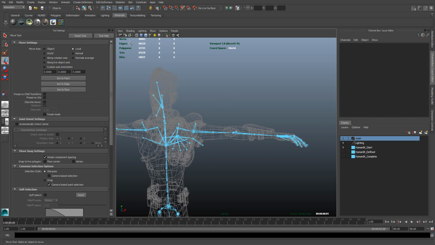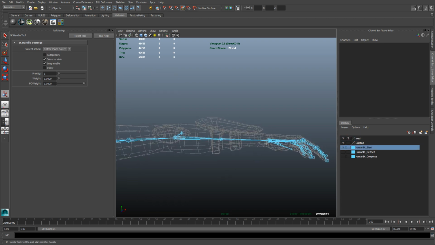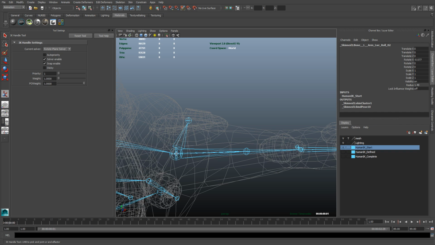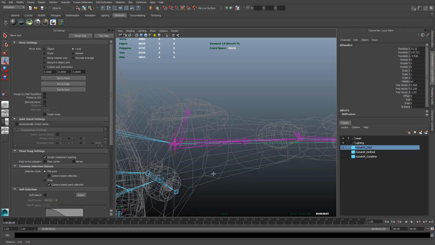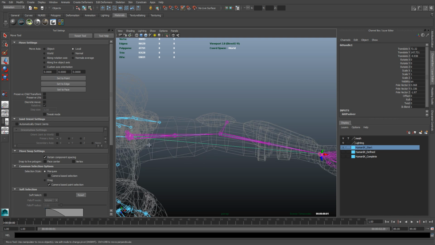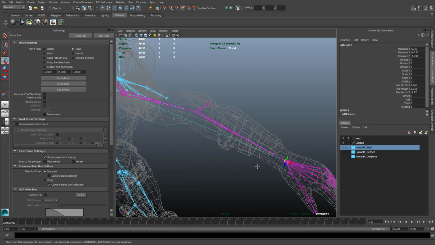Alright, so let's go ahead and go to the skeleton menu, IK handle tool, and let's bring up the options for it. Where it says current solver, we want to make sure that's set to rotate plane solver in this case. Alright, so I'm going to select the first joint, the wrist, and then I'm going to select the termination, which is the shoulder joint there. And you can see that it creates this green line connecting them directly, as well as a green line running down the joints. And that is an indication that we have an IK solver in place.